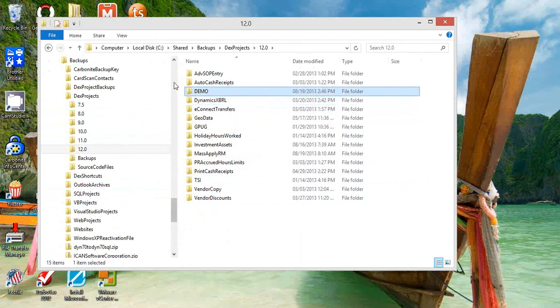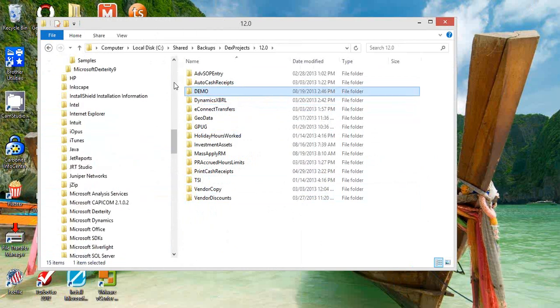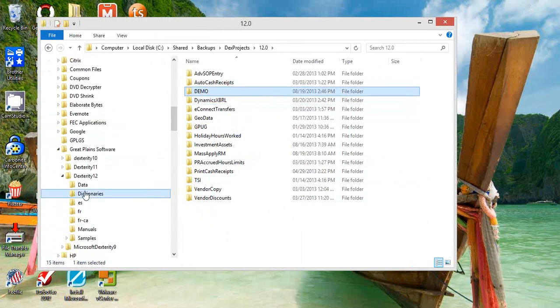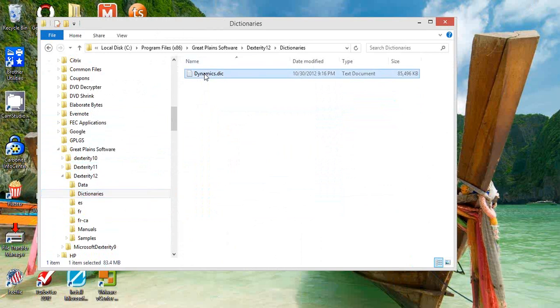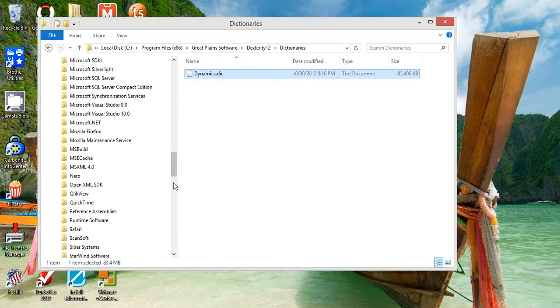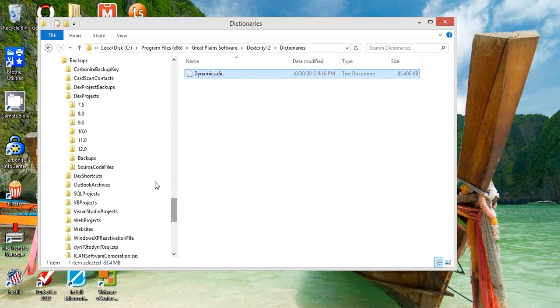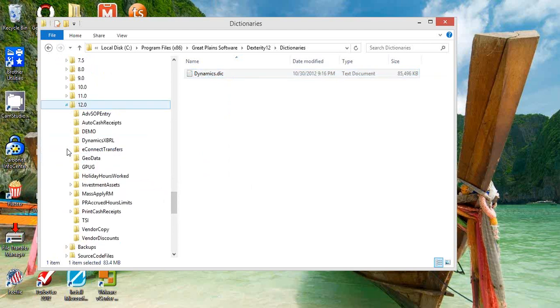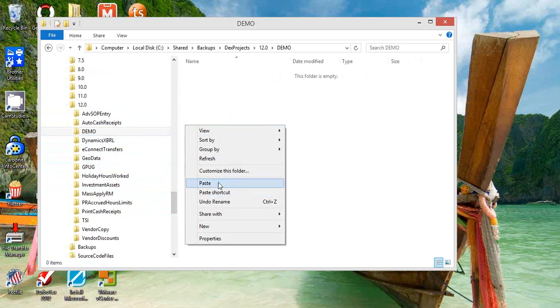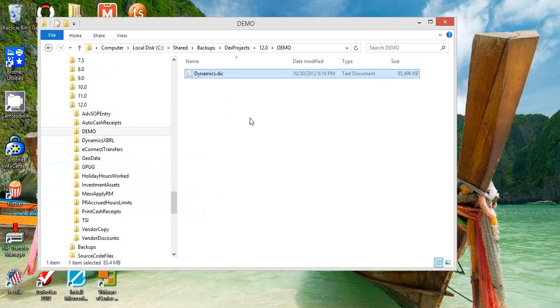The first thing we want to do is go back up to where we had those dictionaries, make a copy of this, and put that inside of our folder for the demo. Paste that there. And once it's pasted, we're going to rename it Demo.